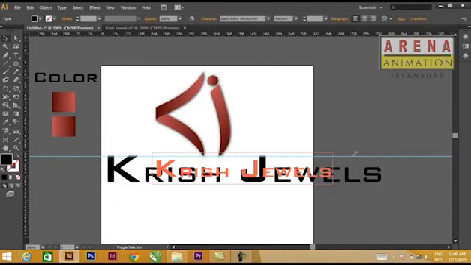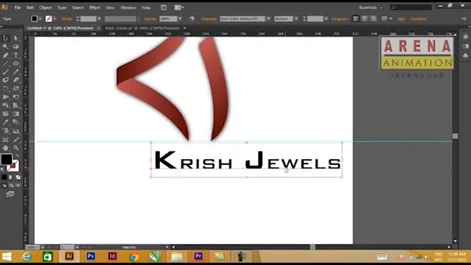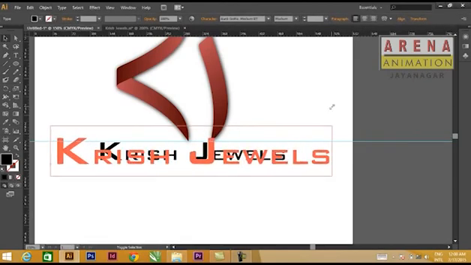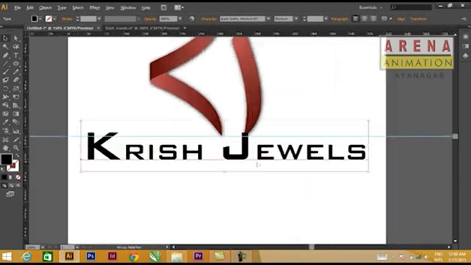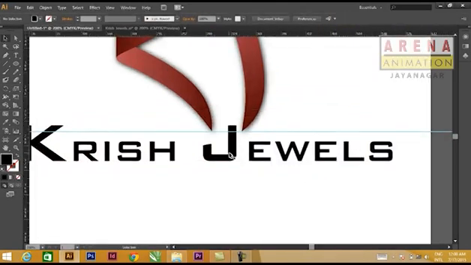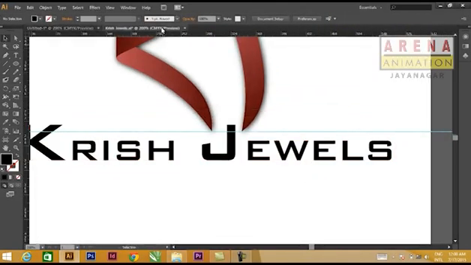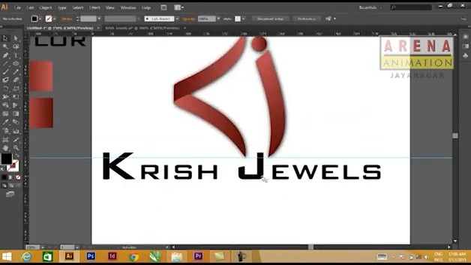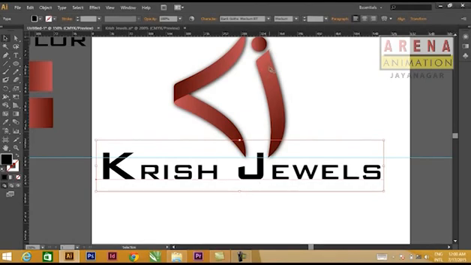Hold shift alt and diagonally make it a little smaller, not too small, so that the logo KJ should not dominate the text. I'll align it as per this reference. So once we have done this, I'll come here. Now I want to fill the same gradient color.